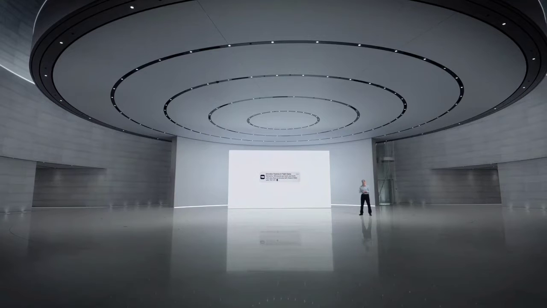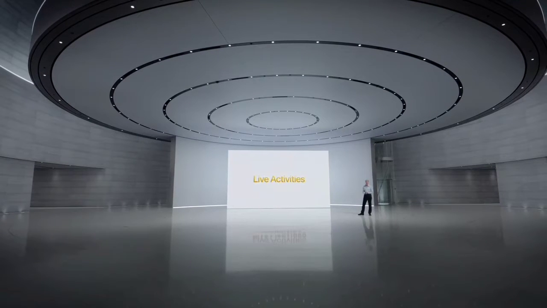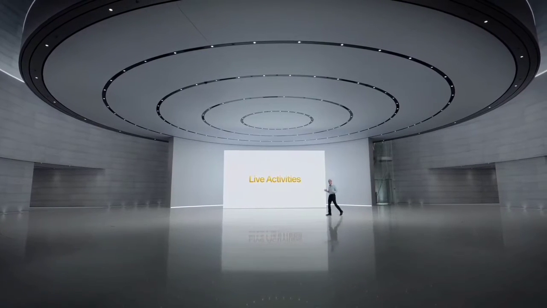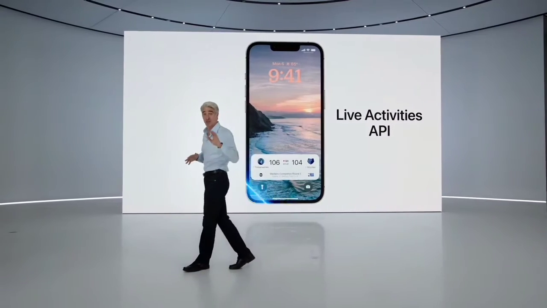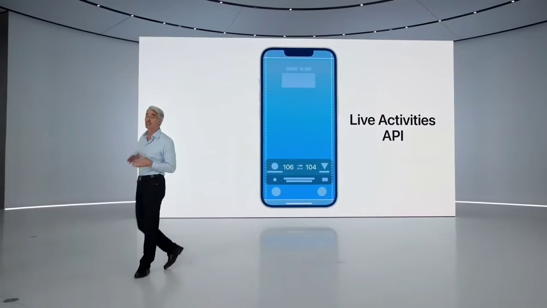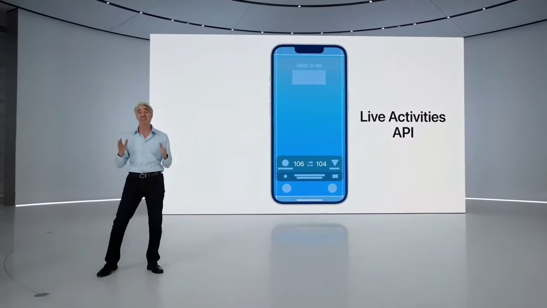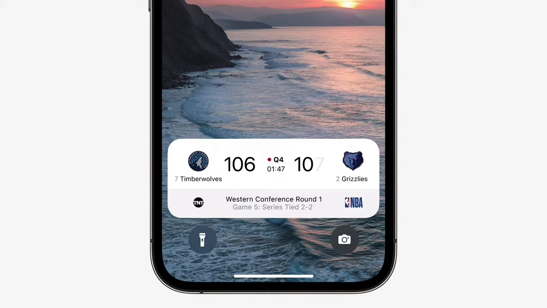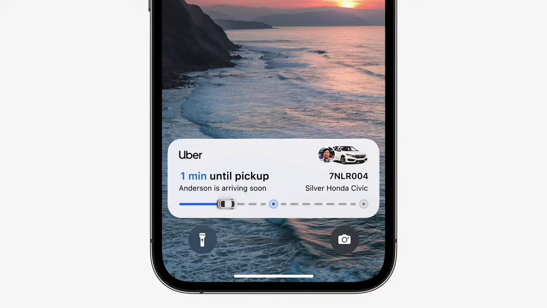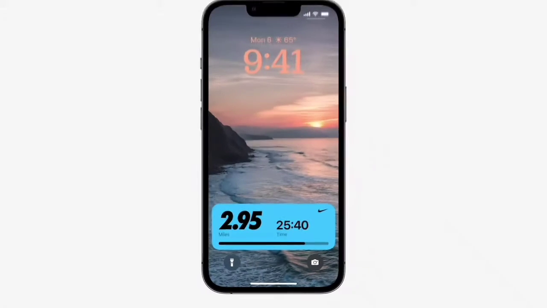Now, sometimes you get a bunch of notifications from an app, like when you're following the score of a basketball game. Well, now there's a better way to keep tabs with something called Live Activities. Live Activities make it easier to stay on top of things that are happening in real time, right from your lock screen. And for developers, starting in an update to iOS 16 later this year, they can use the Live Activities API to create these compact and glanceable experiences. This will make it really easy to follow that NBA game, track the progress of an Uber ride, see how you're doing on your workout, and more.